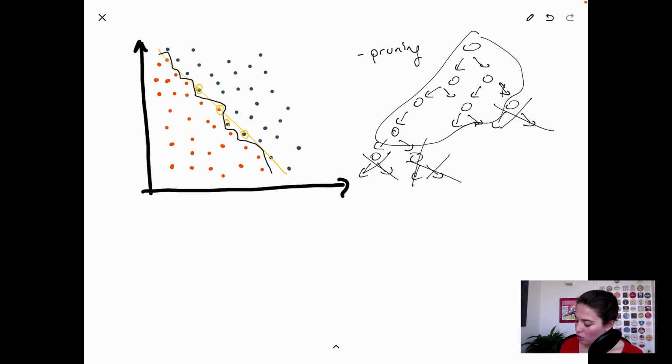Another thing you can do is setting up stopping criteria. As I said in the beginning, normally the algorithm is to run the decision tree algorithm until all the leaf nodes become pure, so they only have one type of data point in there. But instead, you can set some other stopping criteria.